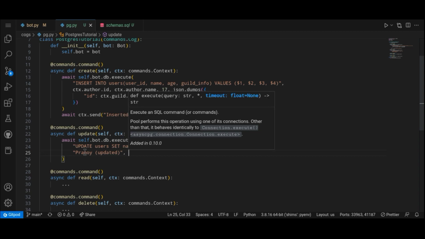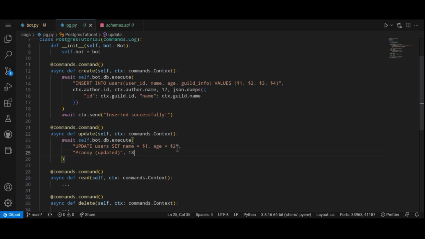Now I will give my age. I want to increase my age to 18, so I will provide 18. Also guys, if you have already seen in the database, we have inserted a primary key which is called user id. So in that case, I only want to update my data where I have my own user id.